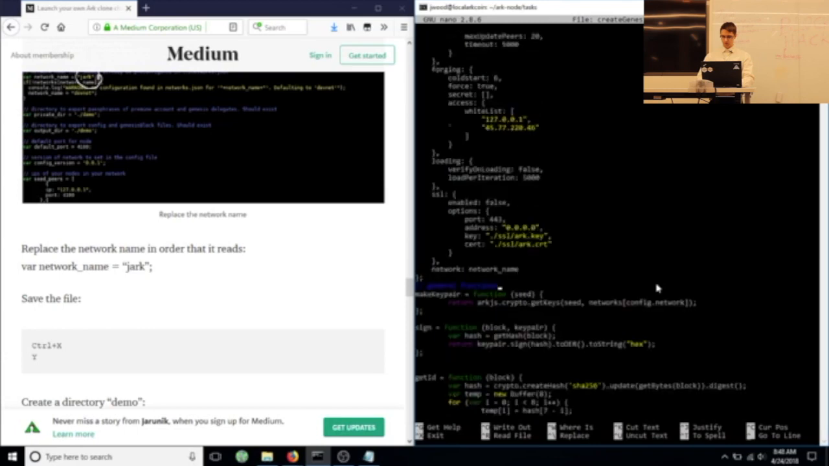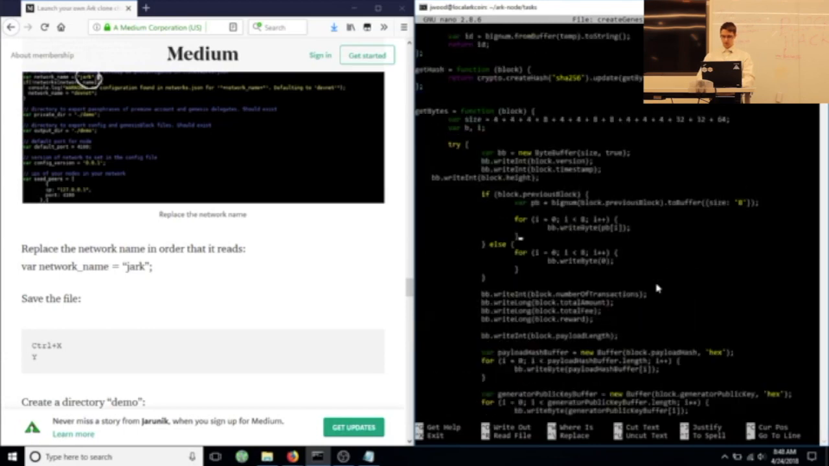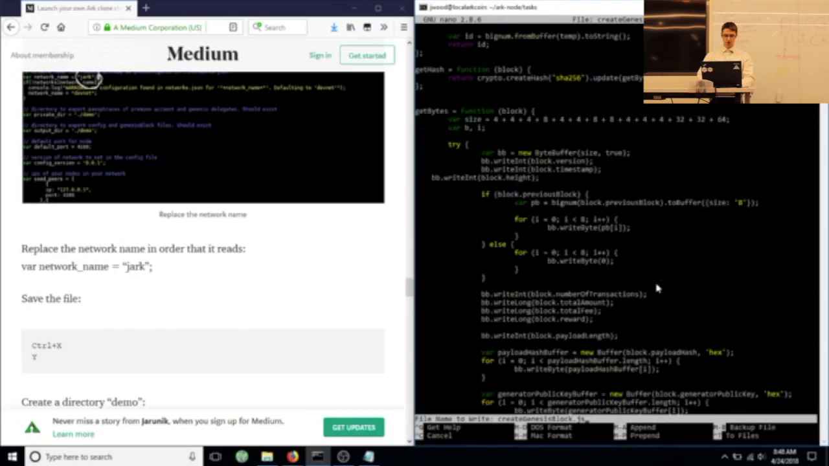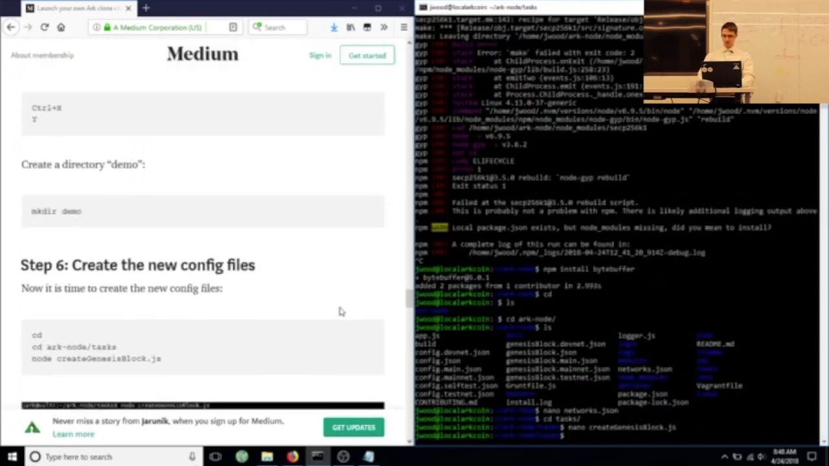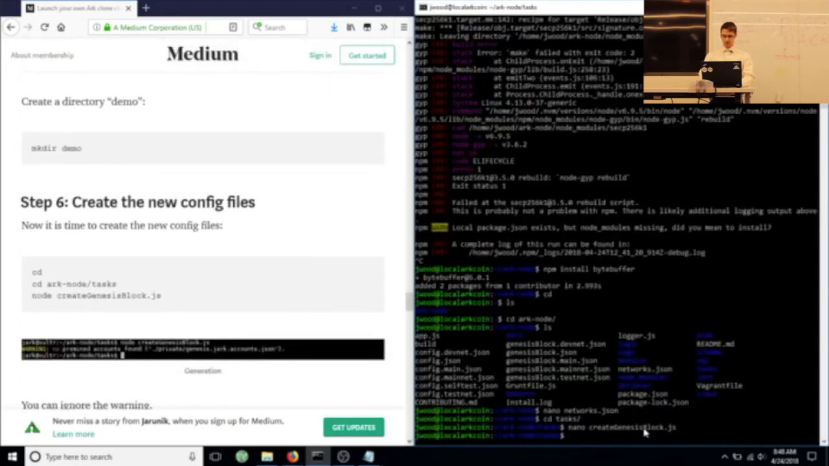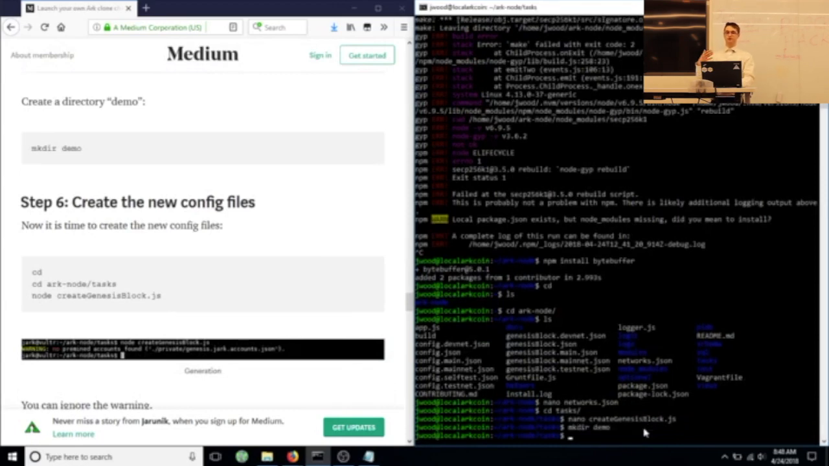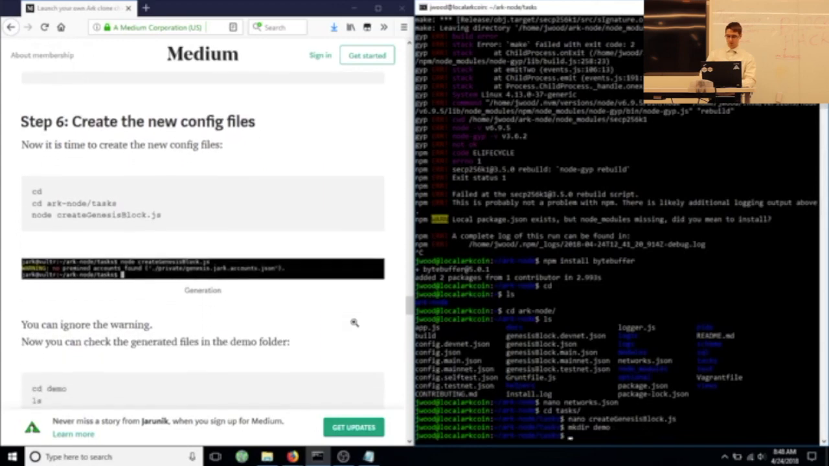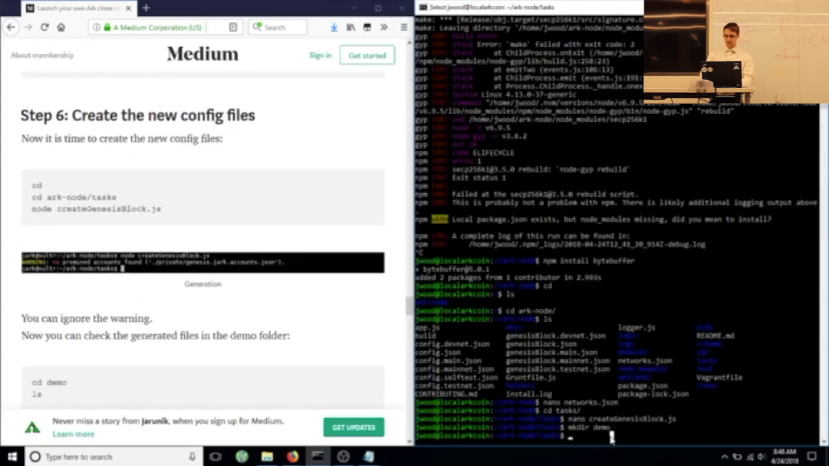That should be it. Yep. So save those changes. And now let's make dir to make a new directory for demo. That's where our instance of the blockchain is going to go. Now, making sure you're still in tasks, before we create our new blockchain, we're going to make one more additional edit.